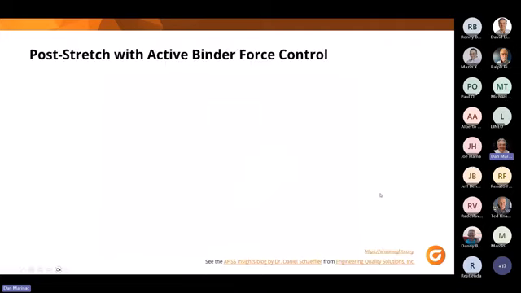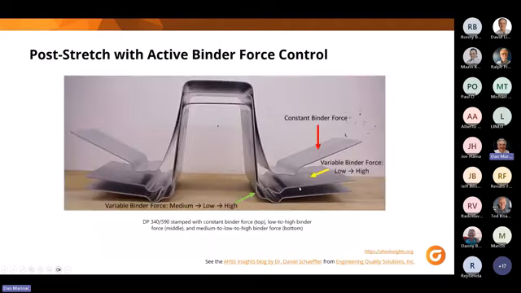Another new method we're doing with Gen 2, Gen 3 steels is the active binder force control. And here you can put a variable binder force on of medium, low to high. And here you can see a constant binder force gave you the part with the red arrow. The variable binder force from low to high gave you the one in the middle. But this one in the bottom, which showed a lot more control, was medium, low, high, and was able to produce much better. Full details on this can be picked up from Dr. Danny Schaeffler's site at Engineering Quality Solutions.